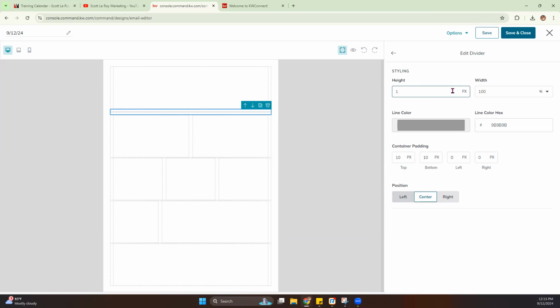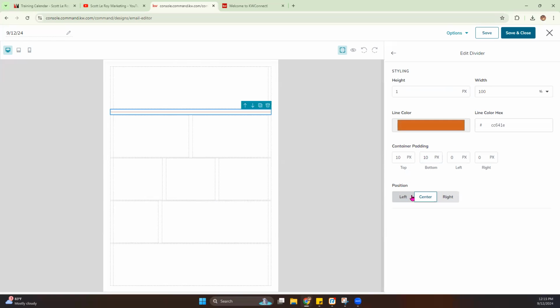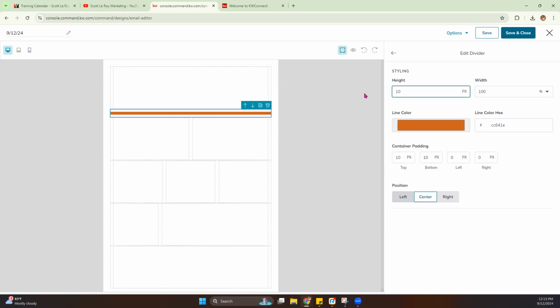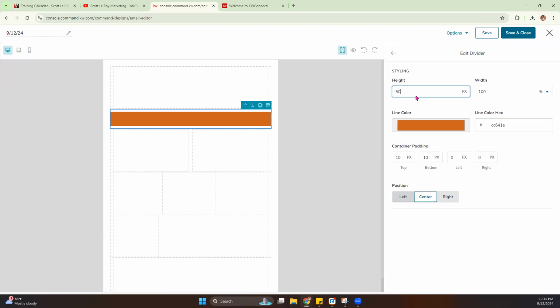You can then adjust it based on height, width, the line color, if you want it to be a certain color. We're feeling a little fall. Let's do orange. This is going to change how wide it is. So you can make that a thicker line or a smaller line, depending what you want it to look like. You can also change it over here by percentage or pixels. So if you wanted to do percentage and you want to do 50, you could do that.